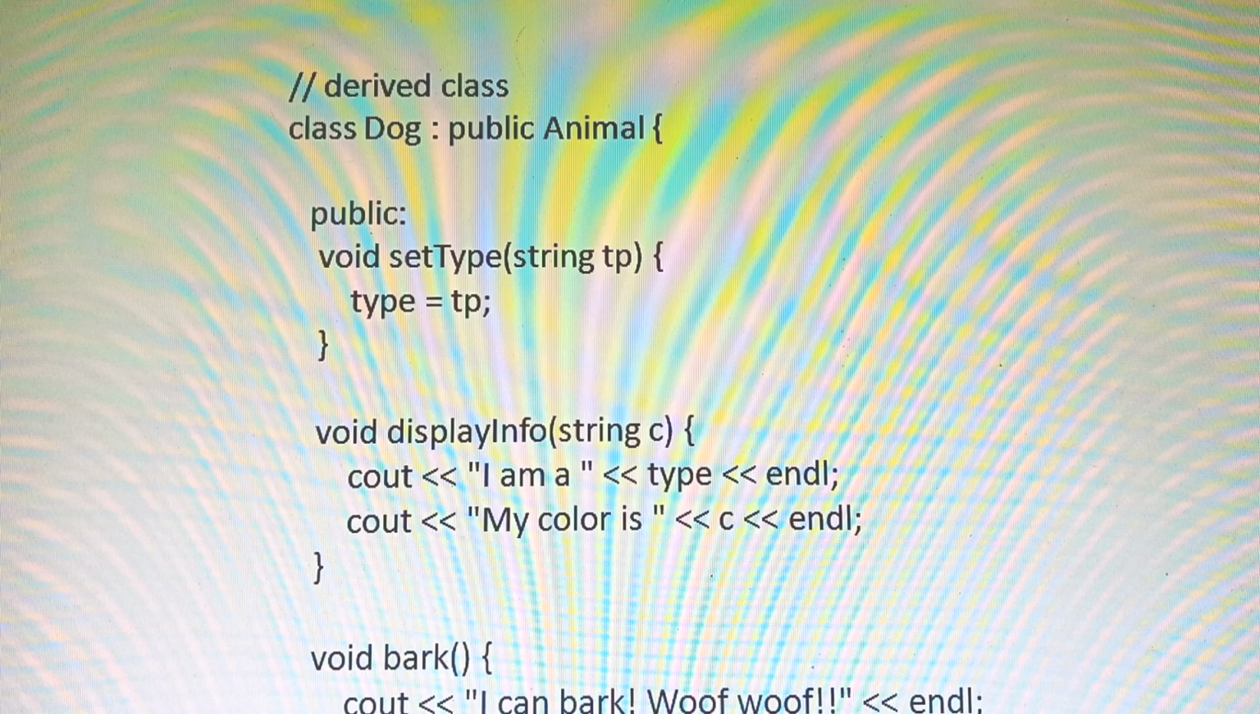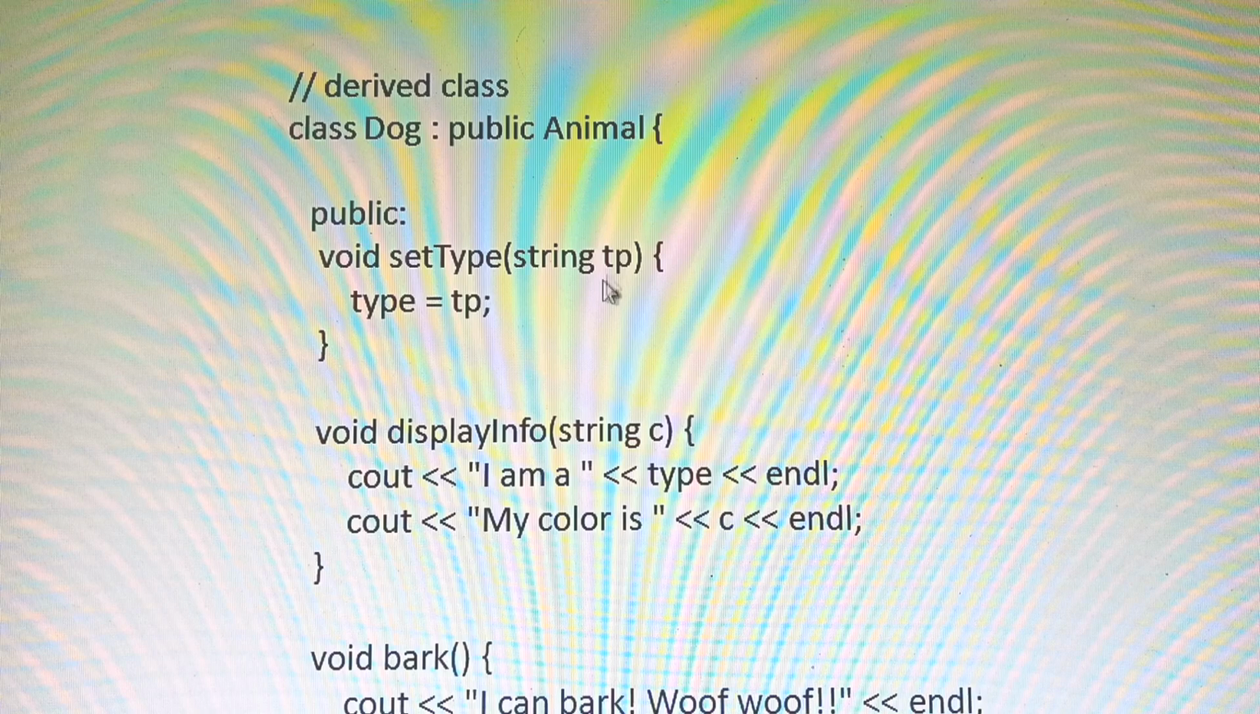Then they have their own features also. Their own data types and functions also will be there, that we can write here. Public set type. This is a member function of the derived class, not from the base class. Set type: type is equal to, initialize the type with the passing value TP. Then information, printing the information. I am a type. My color is this. The passing value is from the main program, while calling the function with the values.